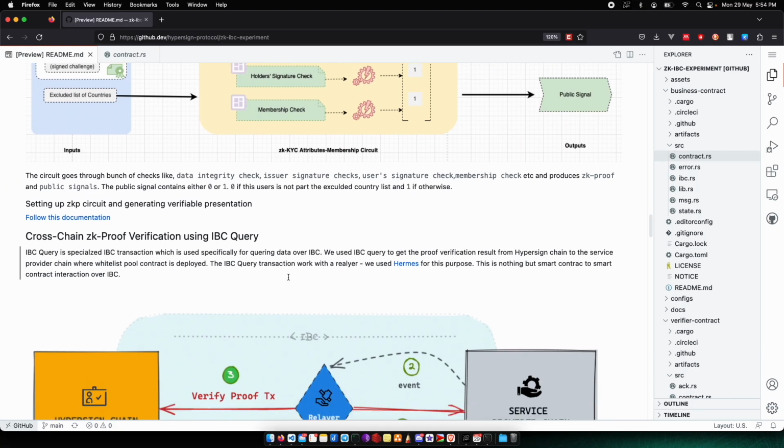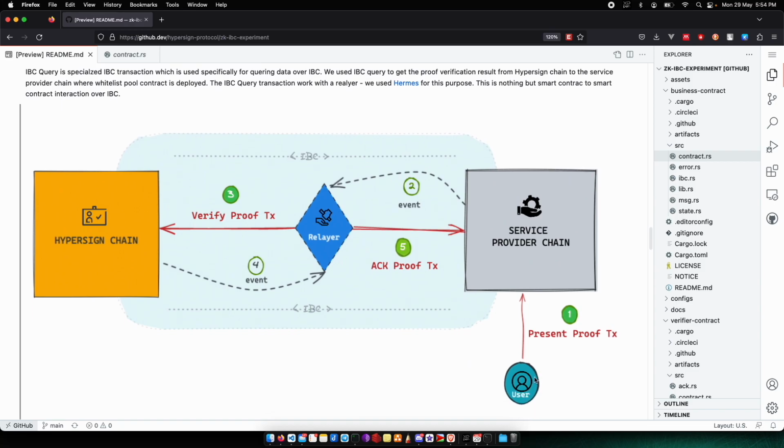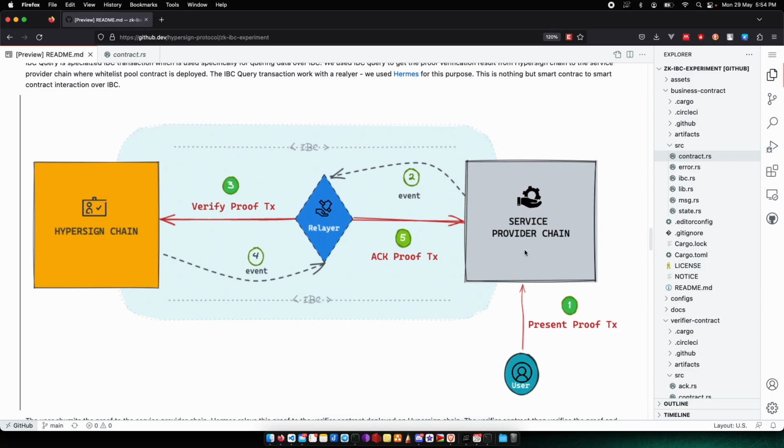So what happens after that is, as you know, the user submits this proof to the business contract, or the service provider chain, to get the proof verified from Hypersign, and then it whitelists the user. For that, we have a relayer called Hermes, which relays these packets from this chain to that chain and brings the acknowledgement back to the WASM chain. So that is it for this demo, and I hope you understand how a user is able to do on-chain KYC and whitelist his wallet. Thank you very much.